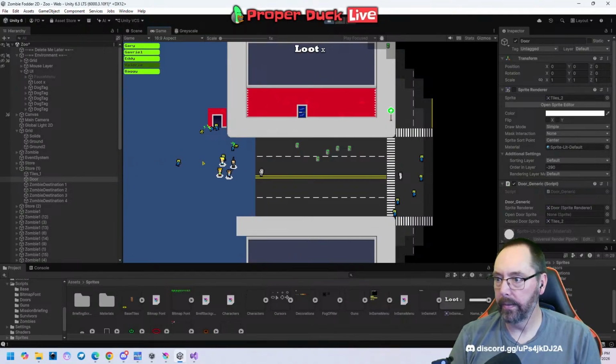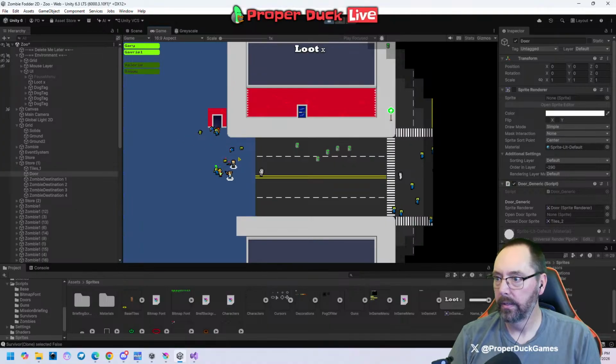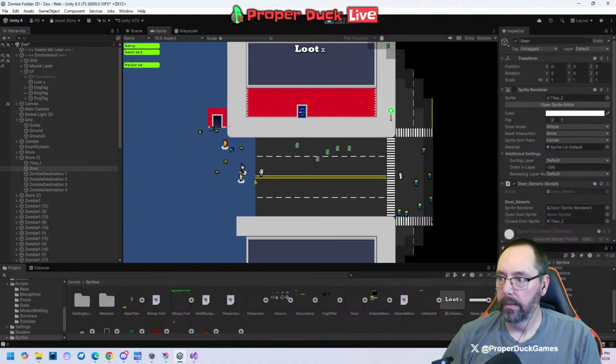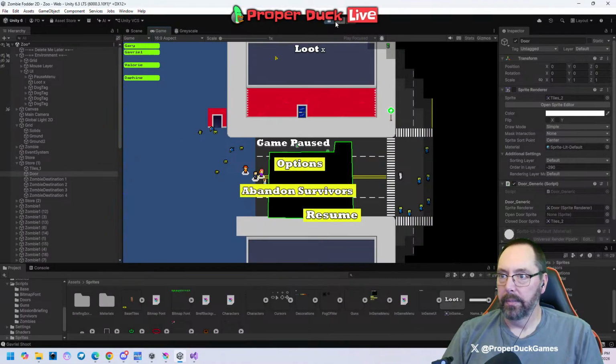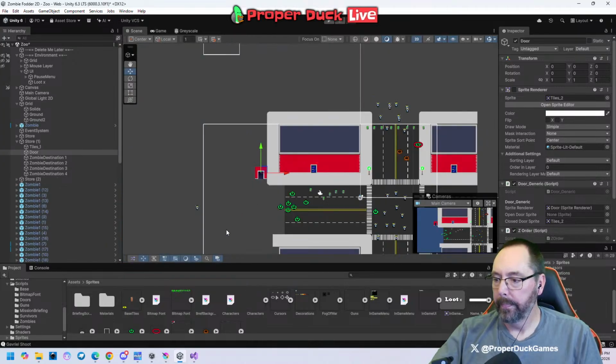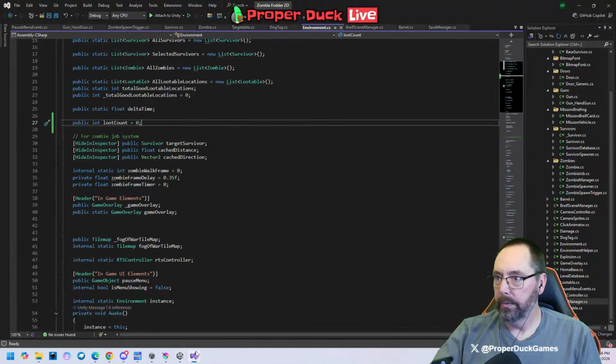The door didn't come back. Well, that's also because Velma's going up in there. All right. Anyways, that's something I'll have to recode. Let's do the loot thing, though.